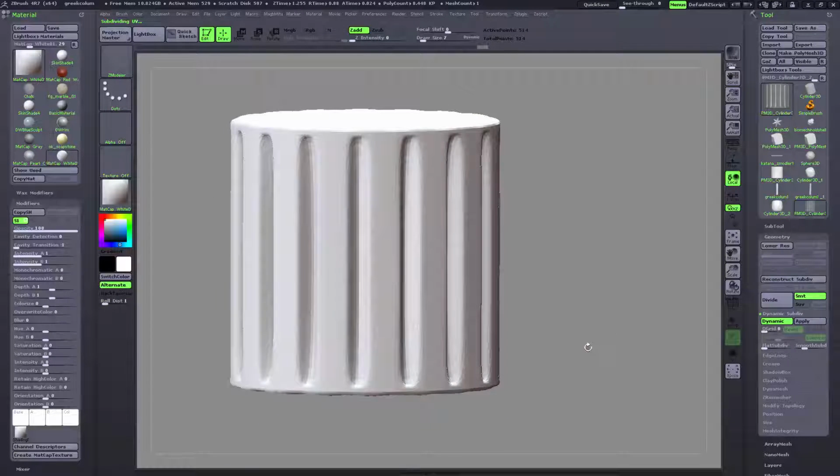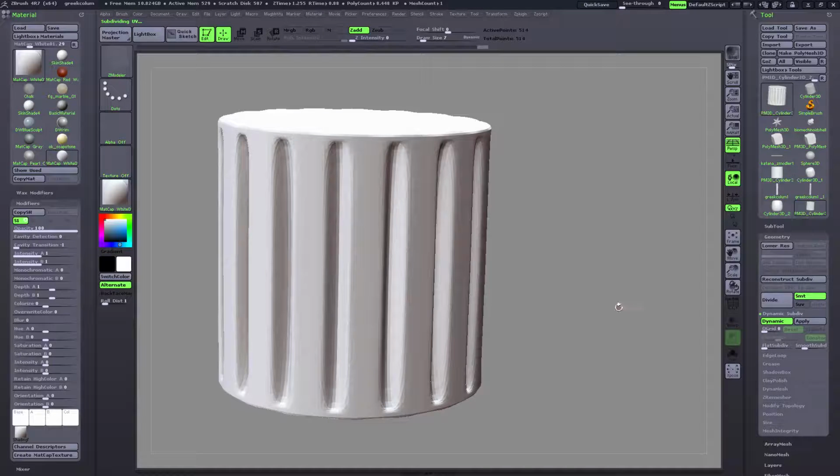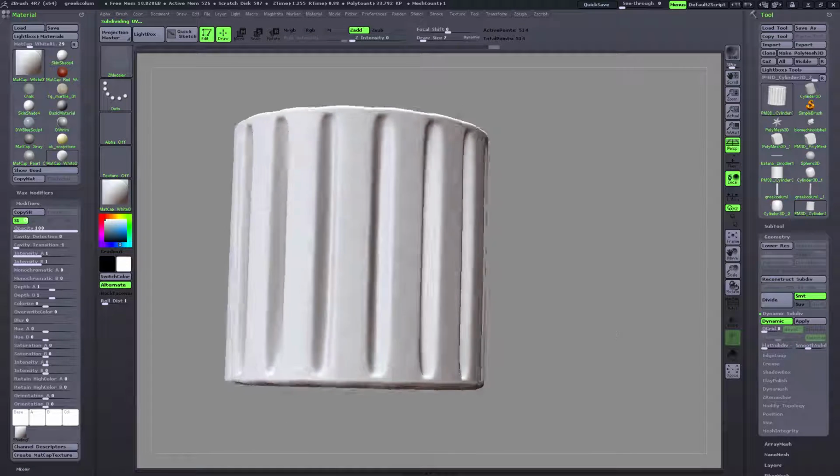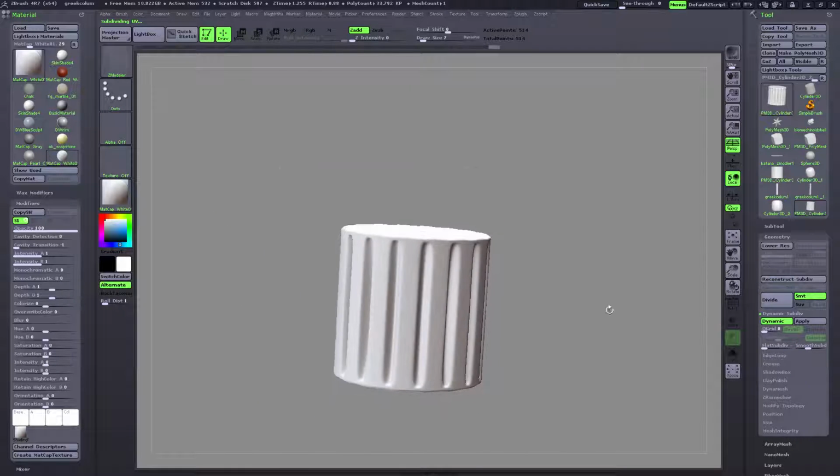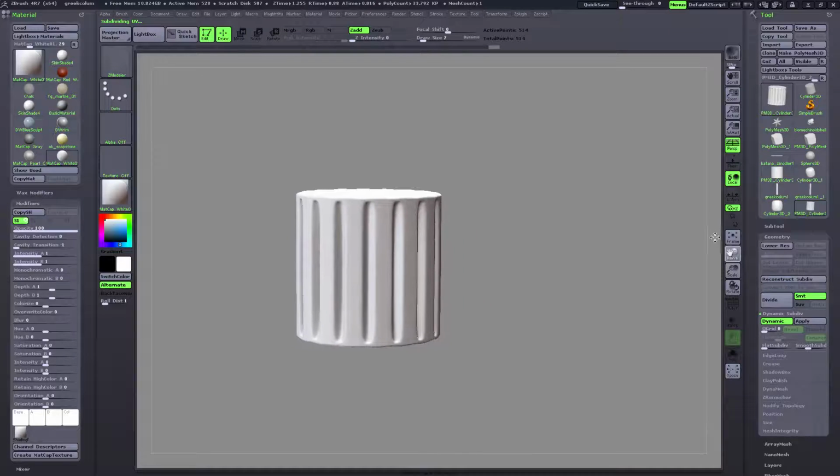I think that gives you a sense of how you're able to do it. If I turn the dynamic smooth subdivision up a couple more, we'll get some nicer scallops. So I think that's the basics of it. You can see how powerful ZModeler is, and I hope you enjoy this.